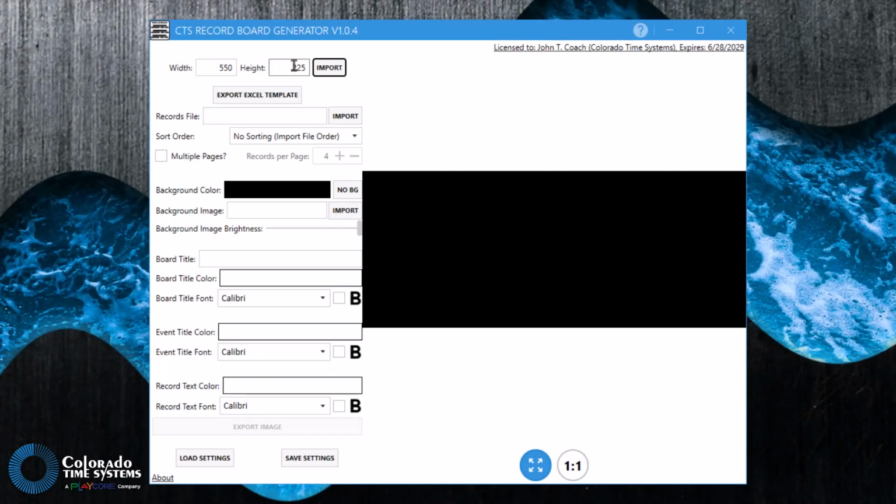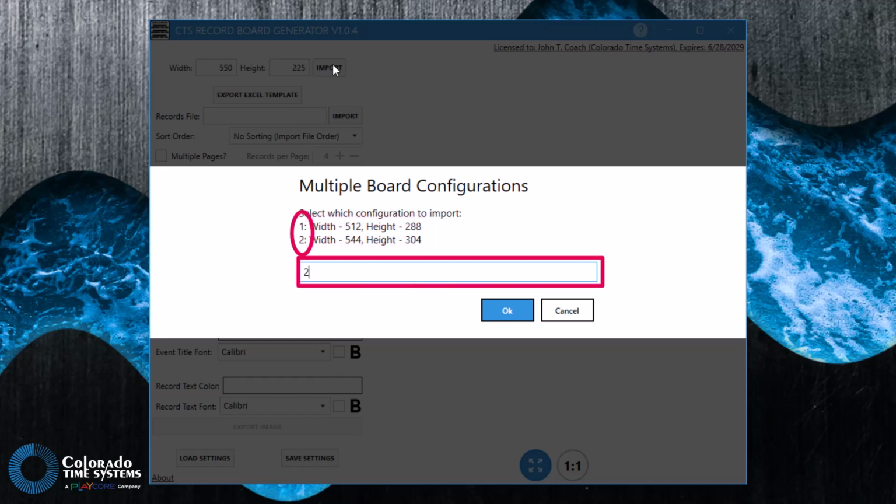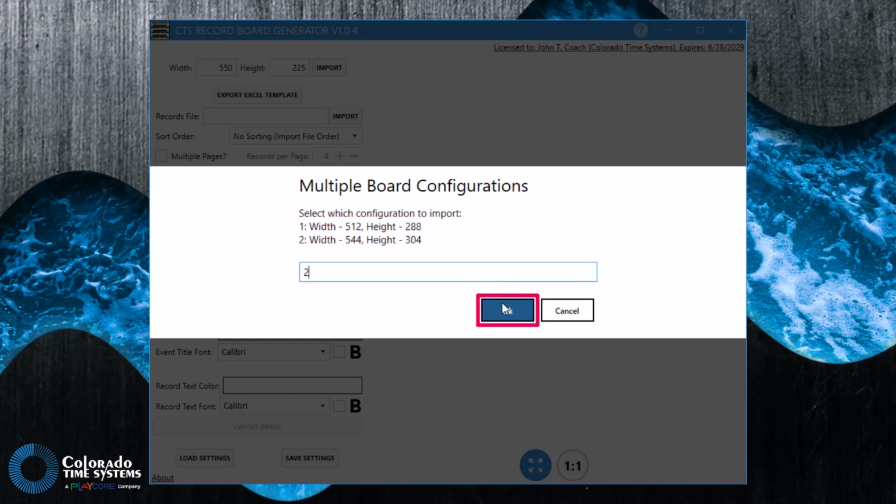If DisplayLink is set up with multiple board configurations, a window will pop up asking you to select which of the board configurations you would like to select. Type the number of the configuration you would like to import, then click OK.